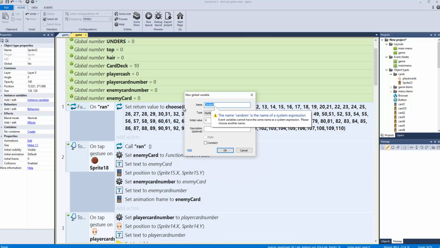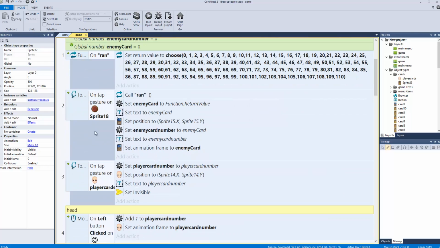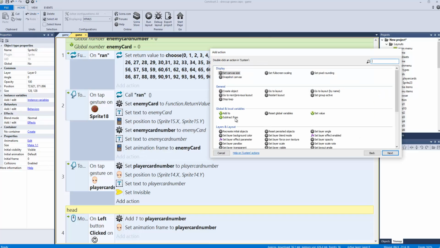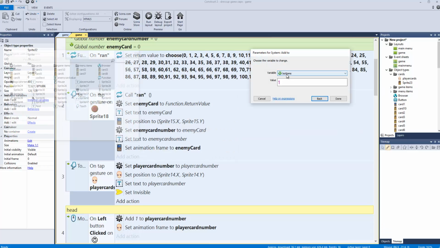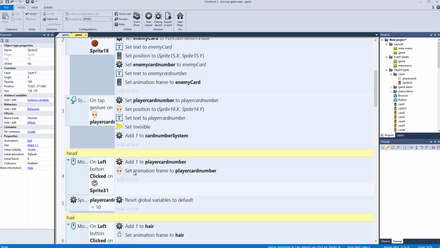Okay, so it already is there. So I'm just going to say card number system. Once you have it right here, you're going to say, hey, when we click this, I want you to add a variable. So we're going to go into system, we're going to add two, and it's going to be player card number. Or card number system. You just add it to that variable.